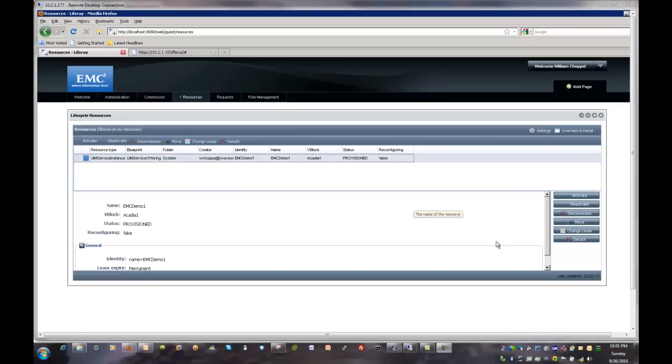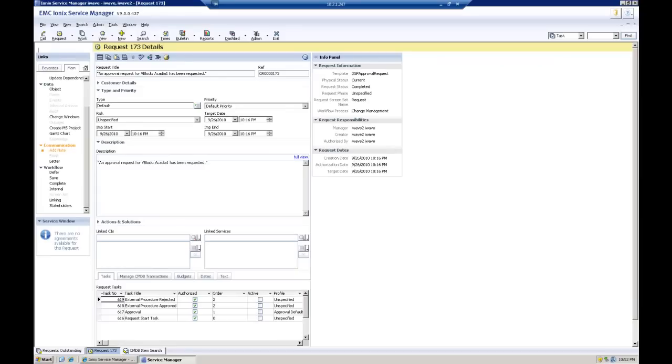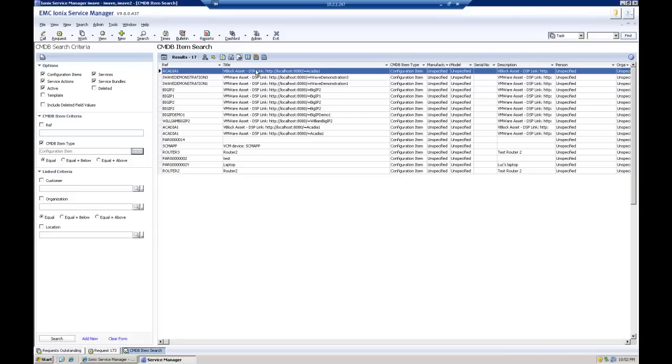And again, it's important to note that all of these functions are controlled with approval processes by the administrator if they choose to. Now let's go ahead and go back to the Ionix SM interface and check some statuses of additional items. Note that my request status has now been set to completed because the provisioning has been completed. And note also that a configuration item has been created once the provisioning was completed.